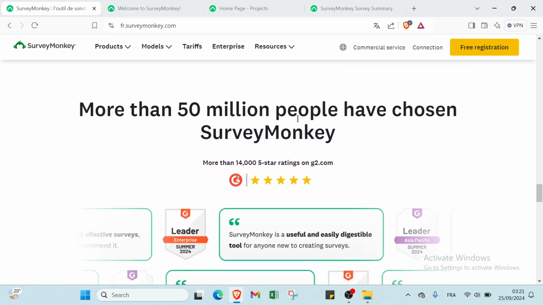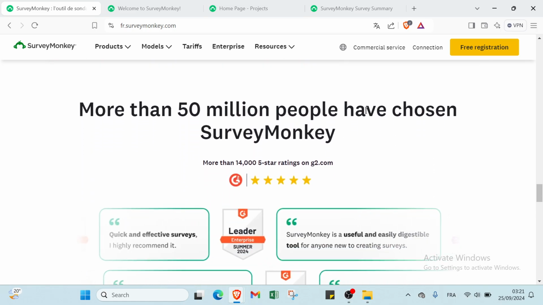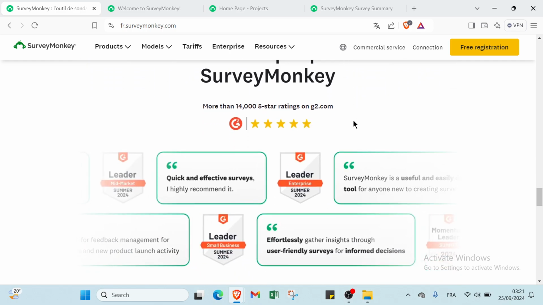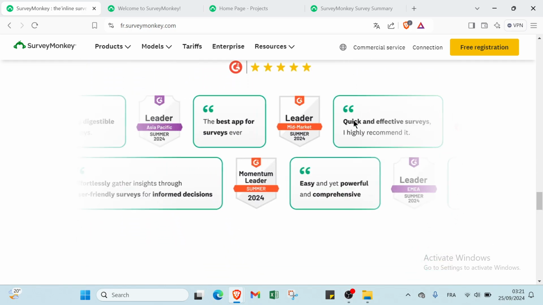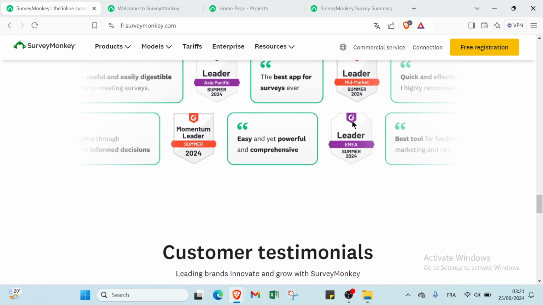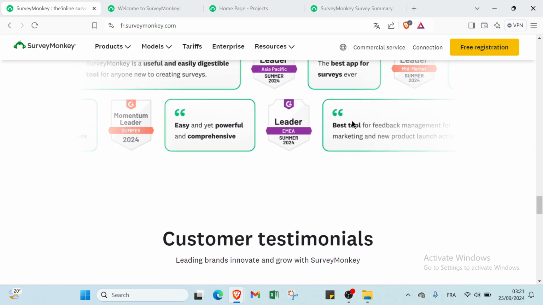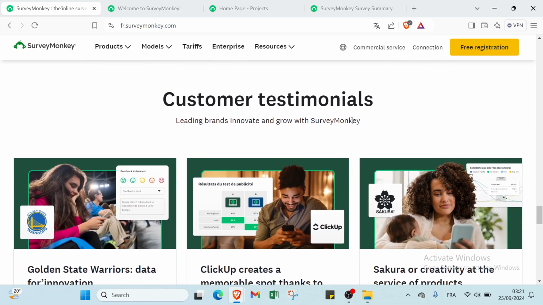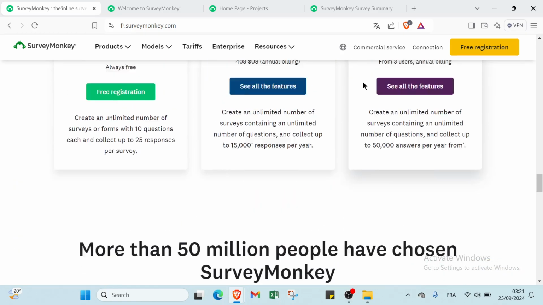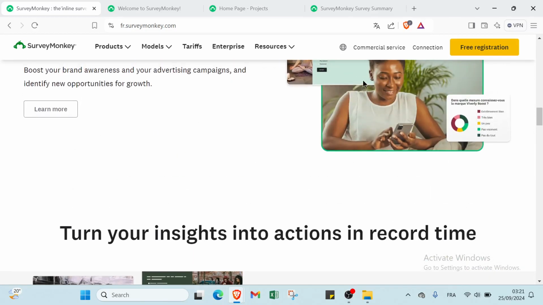Once satisfied, click on the Collect Responses tab to choose how you want to distribute your survey: via email, a link, or social media. Finally, after collecting responses, you can analyze the results using the built-in analytics tools, which provide insights into the data collected. With these steps, you'll be able to create and manage surveys effectively. So I will show you the steps.